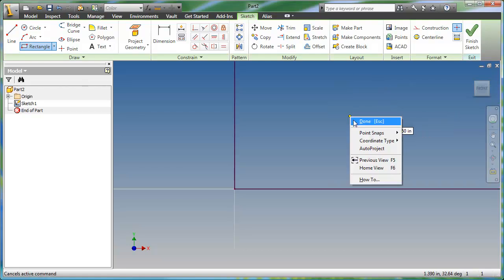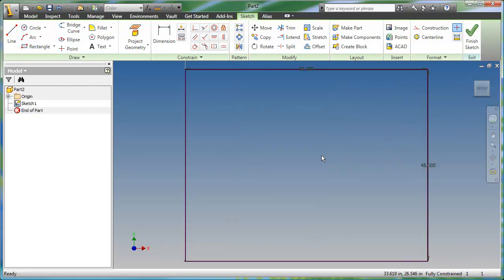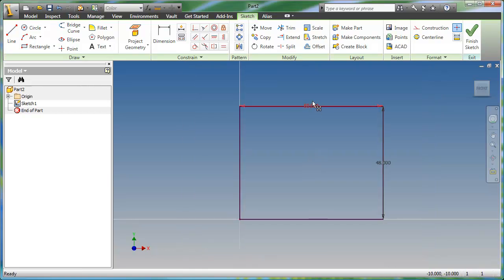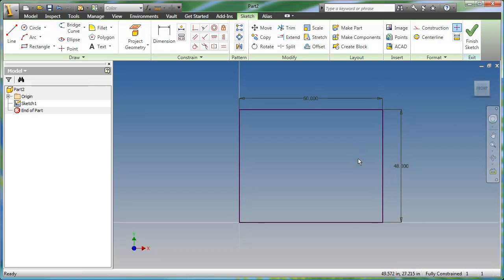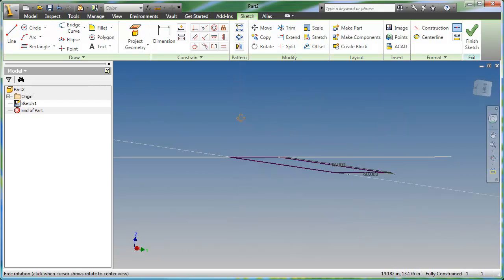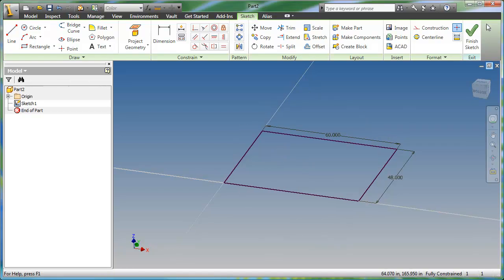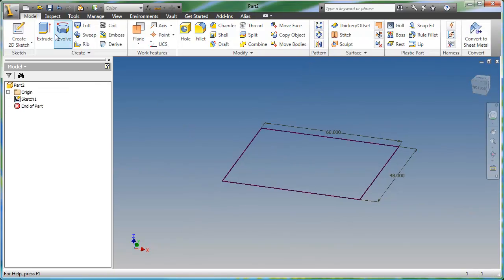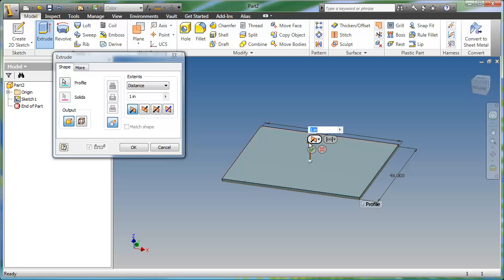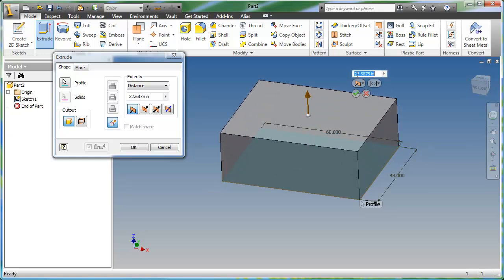Hit enter. Then I'll double click my mouse wheel so I can do a zoom extent. So it's going to be a pretty good sized table. I'll go ahead and rotate it around just a little bit, holding down F4. I'll finish the sketch and we'll extrude it up. Drag that out of the way a little bit. About 32 inches.